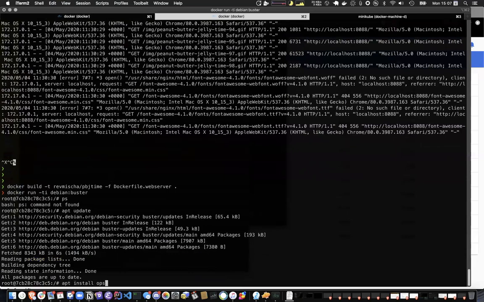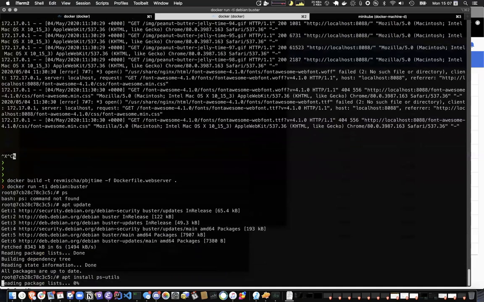They have their own process tree, their own namespaces and control groups for everything. Let's see, what is utils? How do you get PS? I forget.